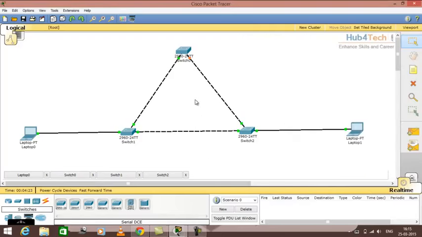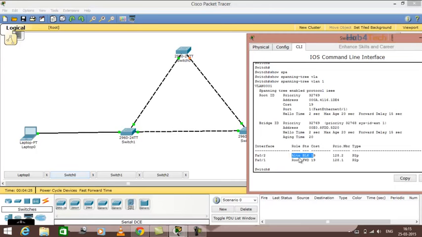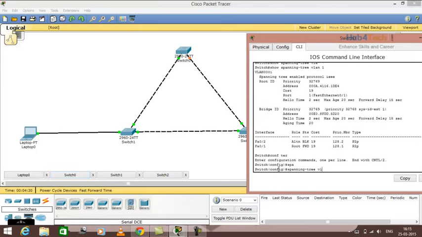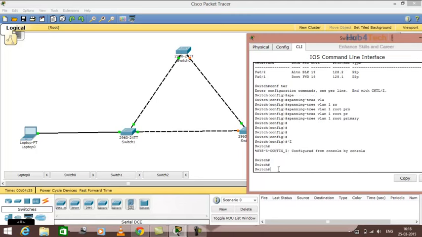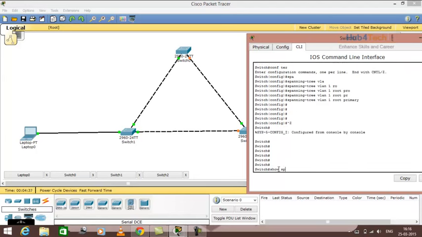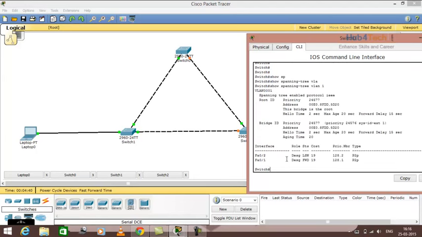Now let's suppose I want to make this switch 0 the root bridge. So I have to type one command, which is spanning-tree vlan 1 root primary. This is a macro command. Once you type this command and run show spanning-tree vlan 1, you can check here that now this bridge is the root. Once this bridge is the root, the root bridge MAC address and this particular switch's MAC address will be the same, right? So now all the ports are in designated state.